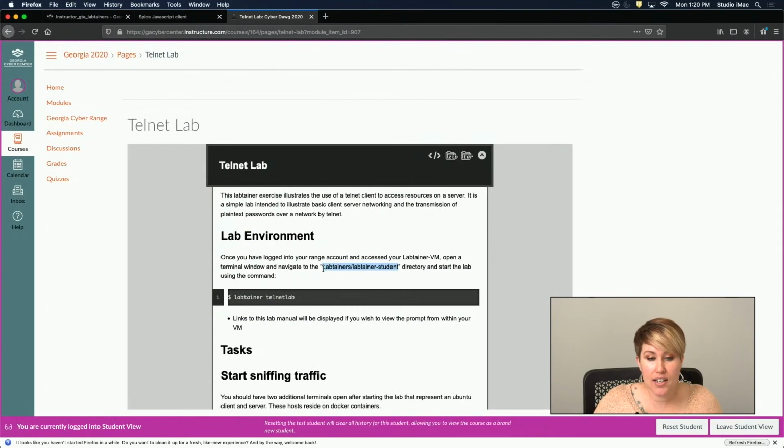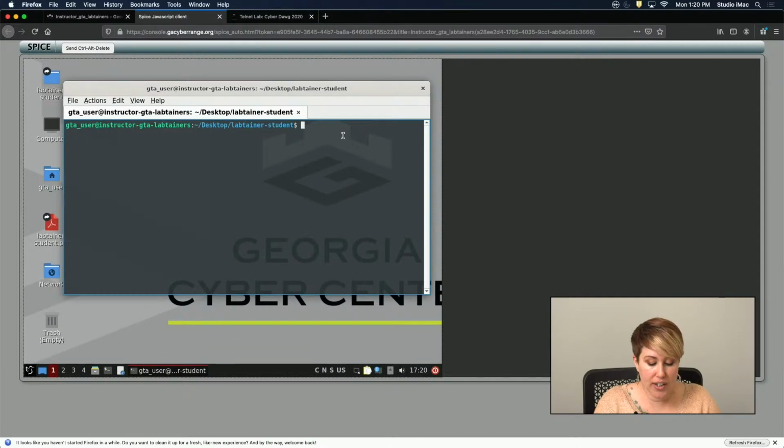So you'll notice here, it lets you know this is the directory that you need to be in, and the command to start this particular lab is going to be labtainer telnet lab. Each of these labs will be labtainer and then the name of the lab. For example, labtainer snort or labtainer packet introspection. And again, you'll see that in this lab prompt. So over here, we're going to go ahead and start this up to demonstrate how this looks.